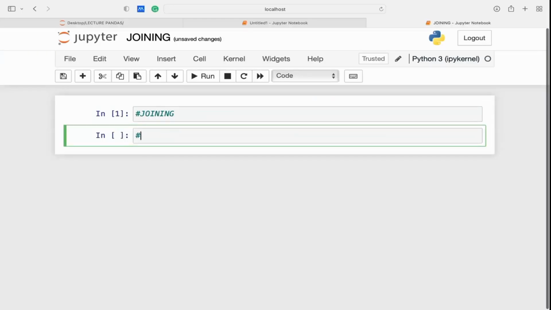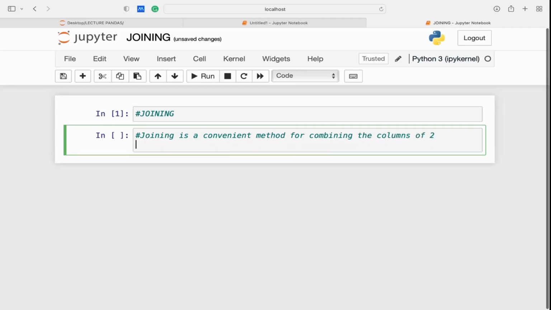So joining is a convenient method for combining the columns of two potentially differently indexed data frames into a single result data frame. So we have two different data frames and we are combining the columns of two data frames which have different indexes and we get one data frame as a result. So this is the official definition.